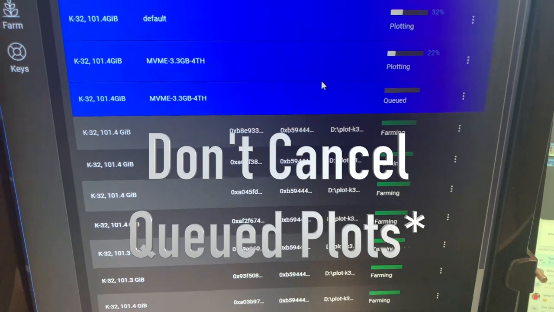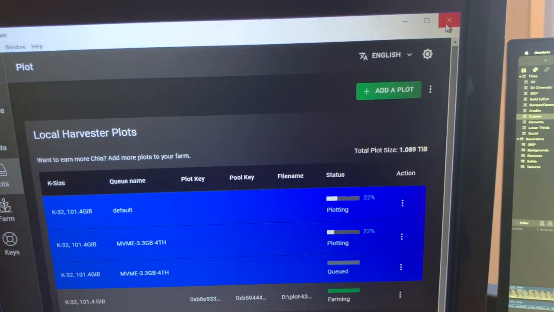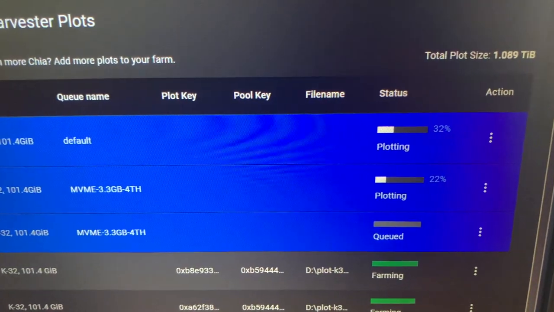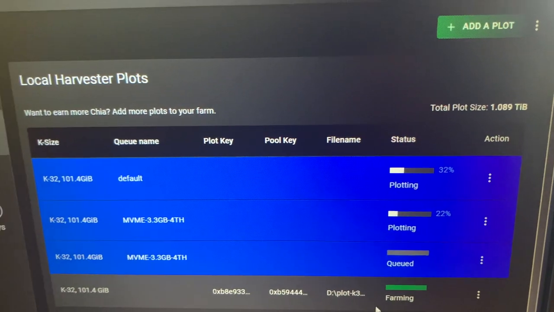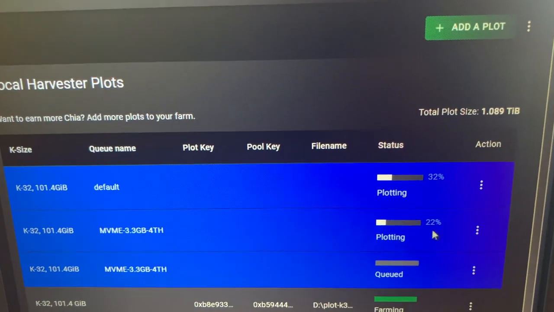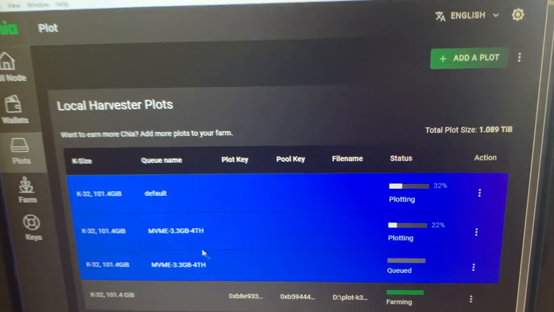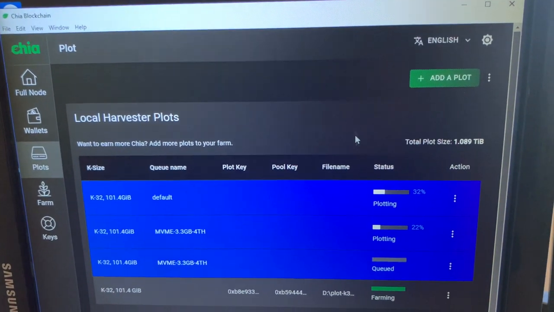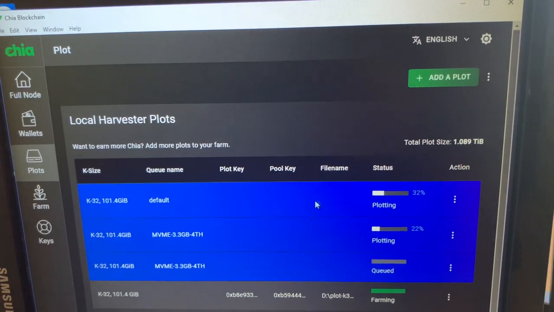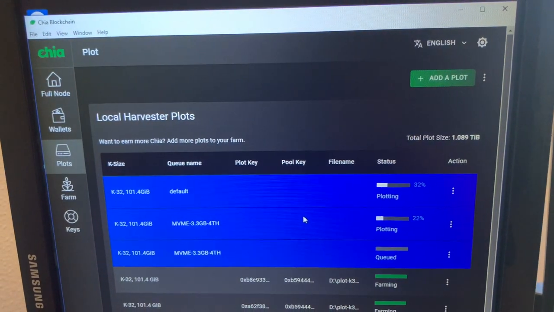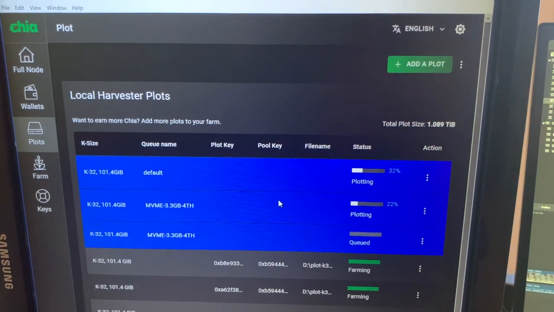Number 6: if you close your Chia blockchain application here, you will lose all pending plottings. The ones that have finished will stay, obviously. They're saved on your hard drive, on your external or permanent hard drive. But all the other pending ones will be eliminated. So be prepared. If you have a lot of plots plotting at the same time, never close this application. There's no pause feature right now, but Chia is working on that feature. It should come in one of the future releases, but not yet.